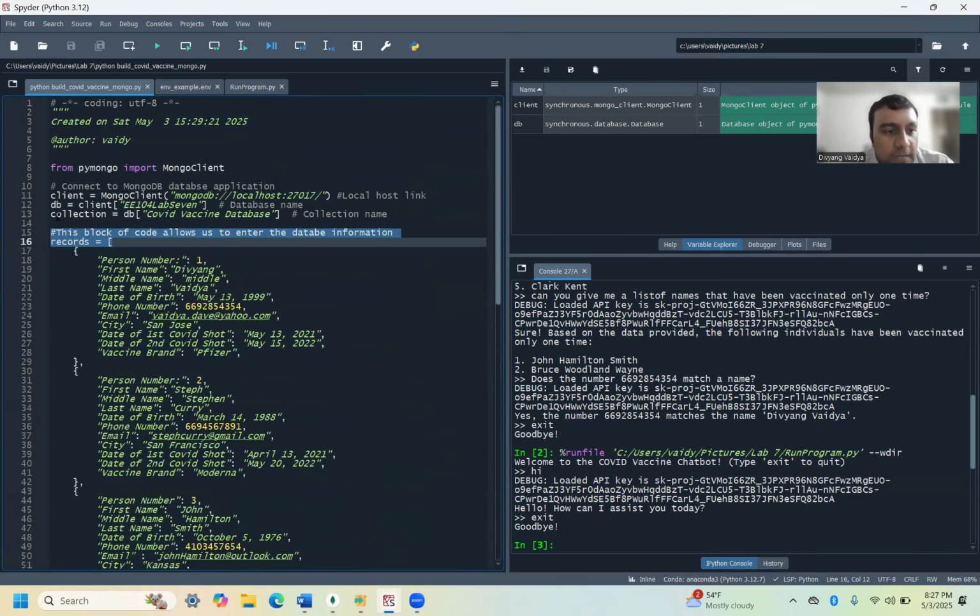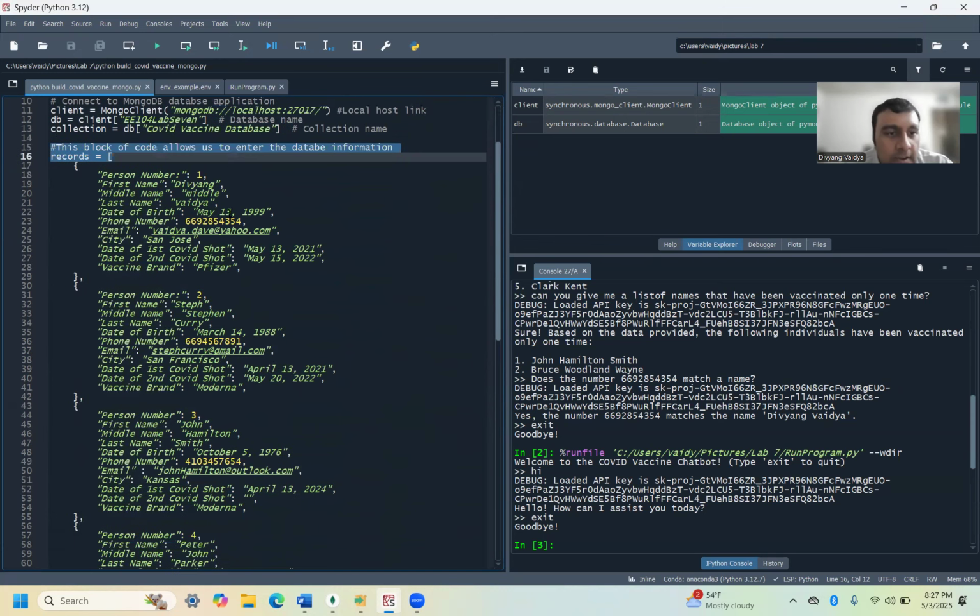So this line, covid_collection_db, that's the collection name. So this entire table is basically called a collection, and that collection name is COVID vaccine database. As you can see, the first input is the person number. So the first person, second person, third person. So we have the first person, and then first name, which is my name, last name, Vaidya, date of birth, phone number, email, city, which is San Jose.